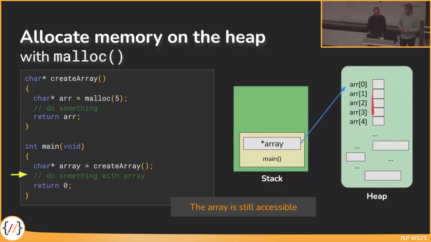So the array is still allocated for me, but I cannot find it anymore because it's somewhere on the heap, and the heap has no structure, so I don't know where it is. We just lost the pointer. Yeah, that's not good. That's basically the concept of dynamic memory. Of course, it gets a bit more complicated, but if you understood this one, it's a very, very good first step.